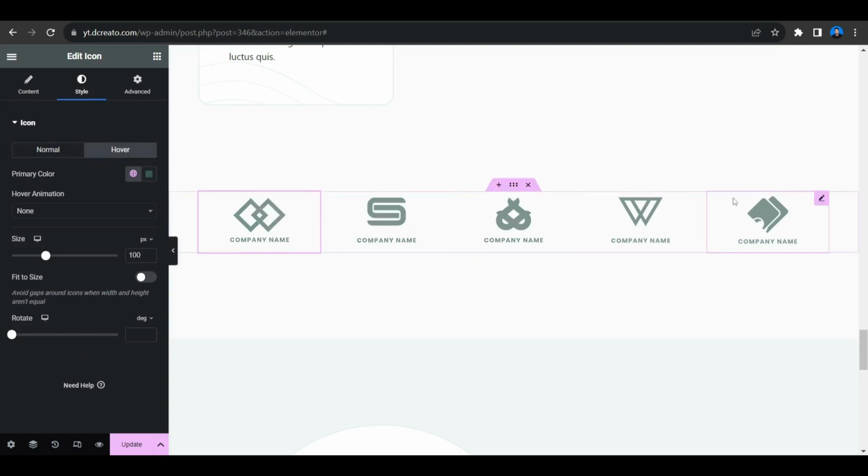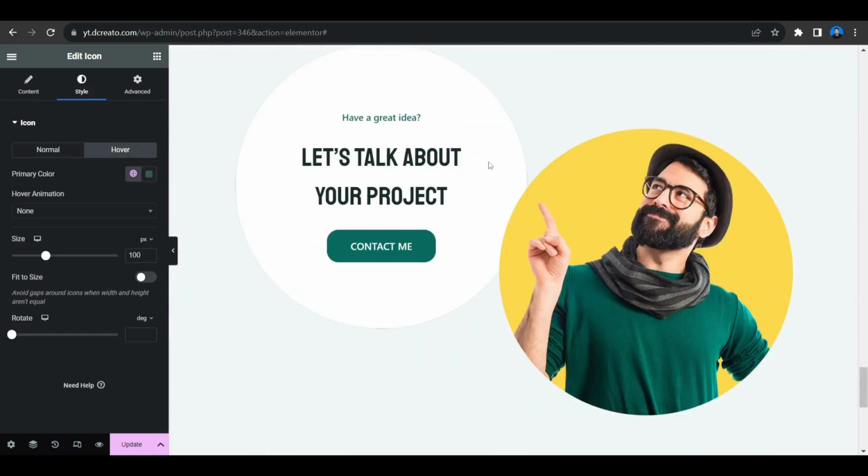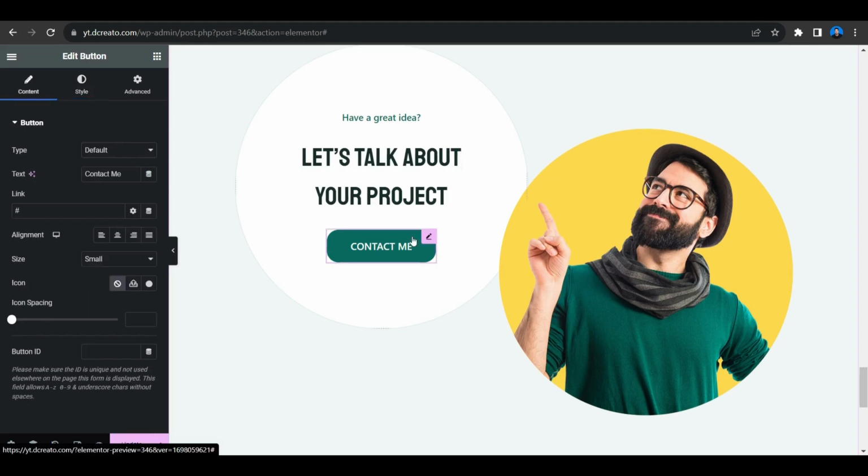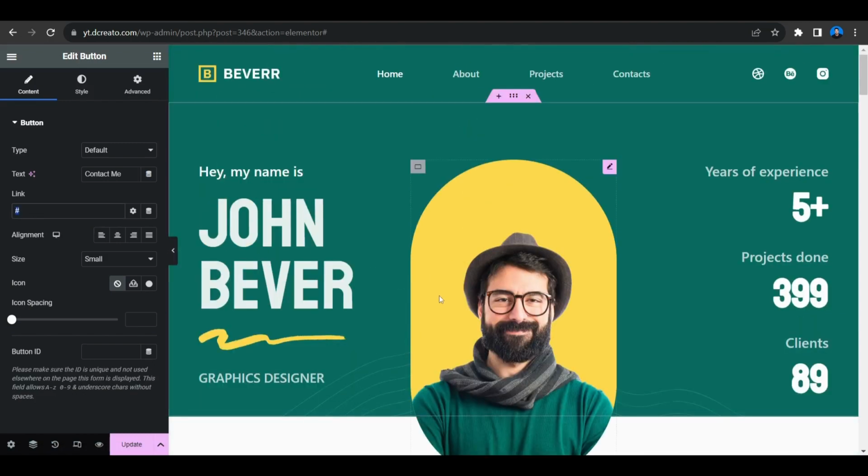That's how it is working, right? Then go to this next section, that is the contact me section. You can say it call to action or contact page, contact banner, anything you can say. So if I click on this, you will see it's not working because the link here is a hash. So you have to make the button work.